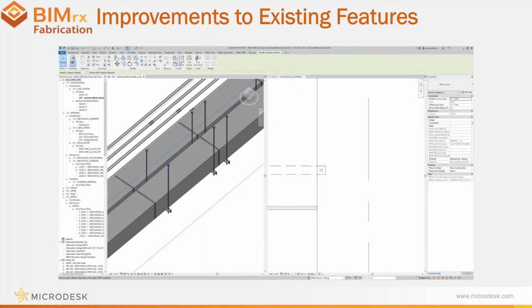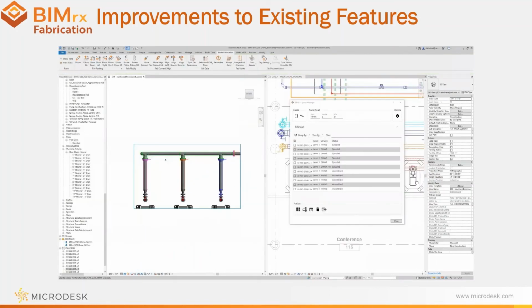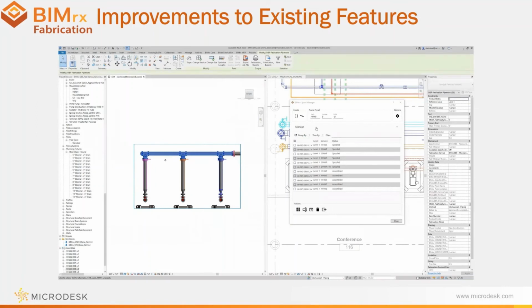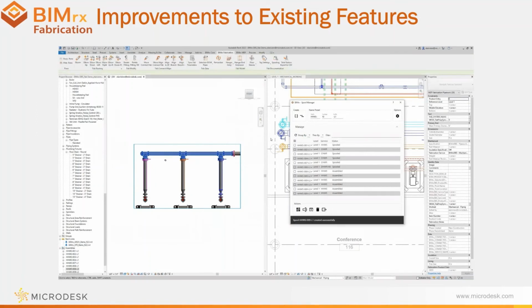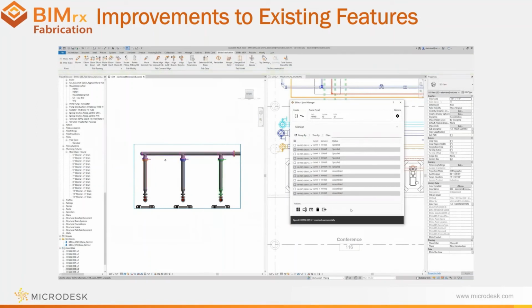All right. And lastly, we're going to go ahead and take a look at Spool Manager. With the addition of continuation tags, it's super easy to see what other assemblies are nearby. Taking a look at that 3D model, we'll see there's an assembly for each of those verticals coming right into that header. Spool Manager continues to work exactly how it always has.